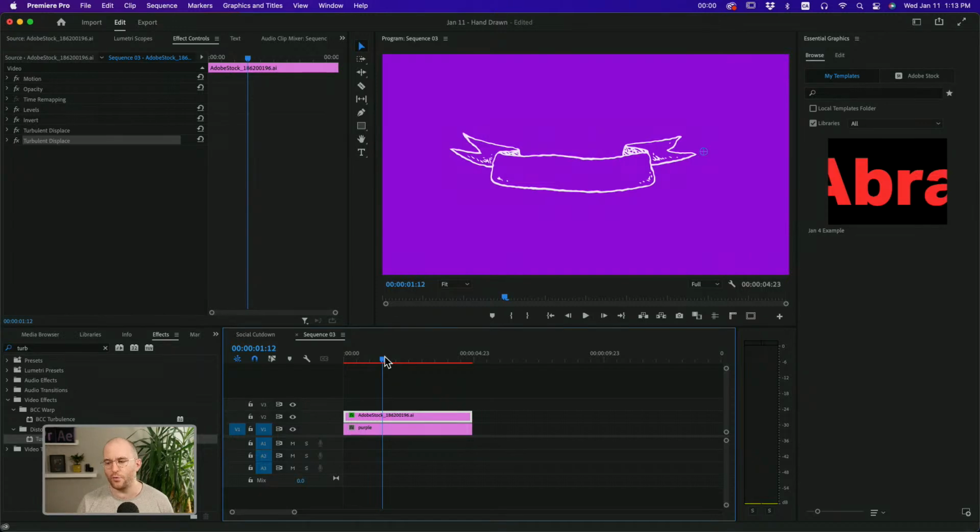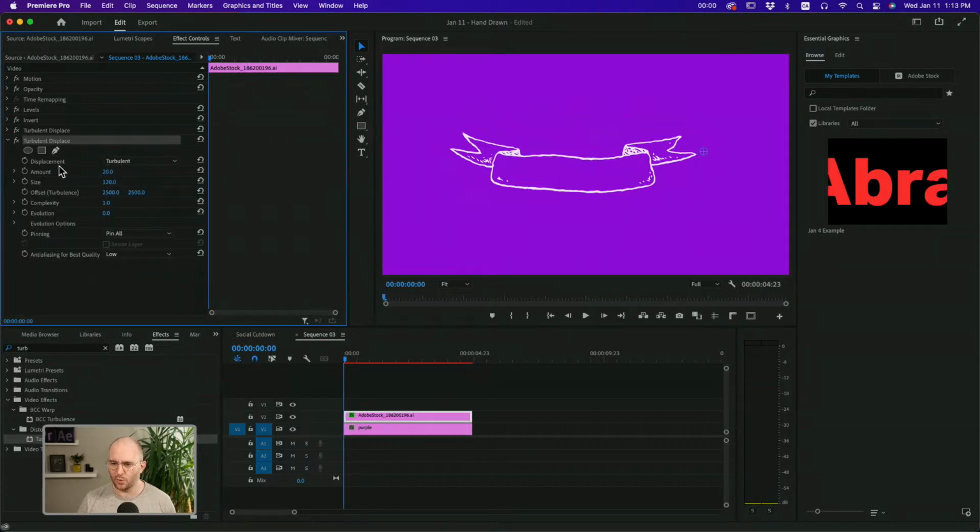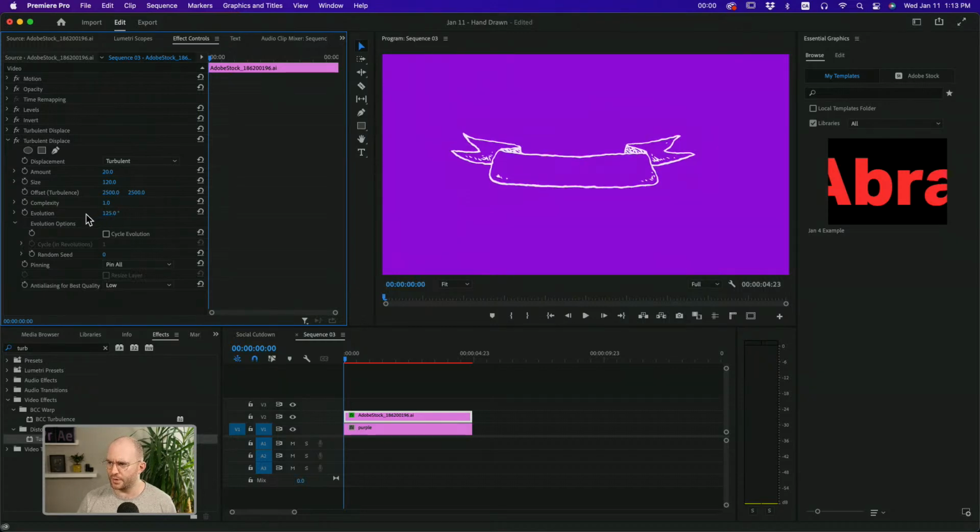These things must move. So we are going to come into our turbulent displace. I'm going to twirl down, and I want you to come on down to evolution options. Now, we can change the evolution. If I rack the evolution through here, you're going to see that indeed the thing does change. It is in fact changing over time. And we could keyframe the evolution as well.